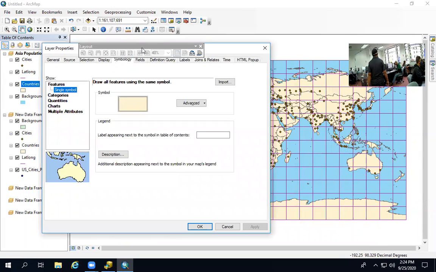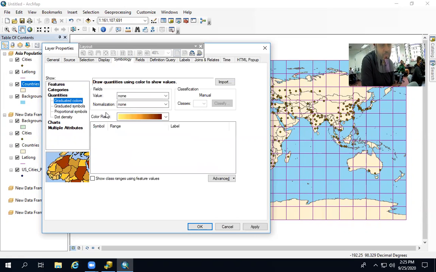And we have different ways to symbolize your features, points, lines, or polygons. On the right here, you're going to see either single symbol, like we have just one color for everything. Categories we did before, a couple labs before, when we gave each country a color category. Or what we'll be doing right now, which is quantities of data, quantities of population. And we're going to now create a symbology of these quantities. So click on quantities, and there are also chart and multiple attributes. So click on quantities.